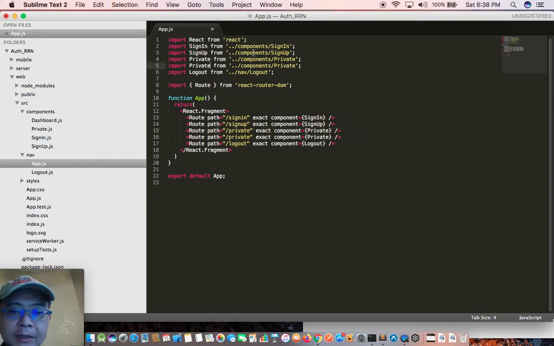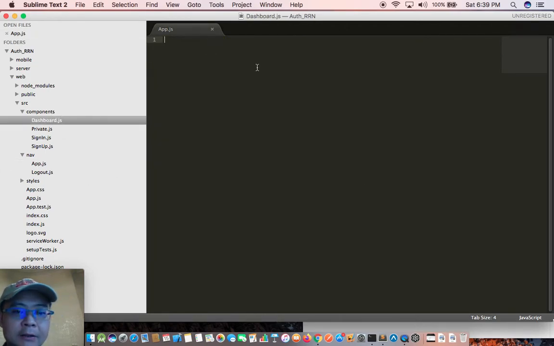So basically, in here, instead of private, we're going to say dashboard. Dashboard. And this, we want it to be the root path. And the component is dashboard. Okay, so now we need to start putting code in our dashboard.